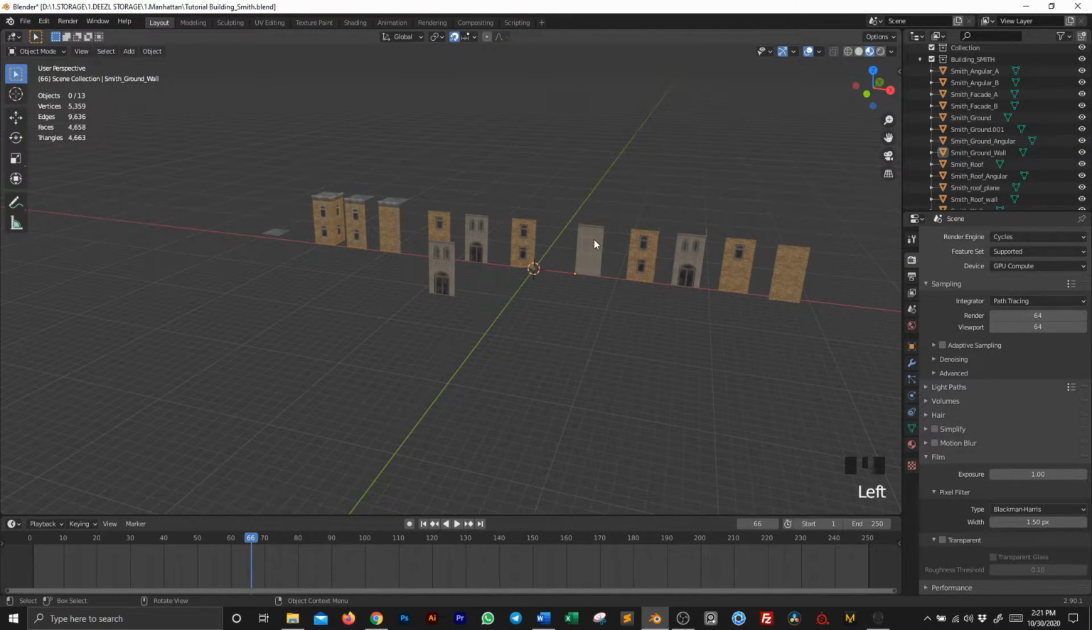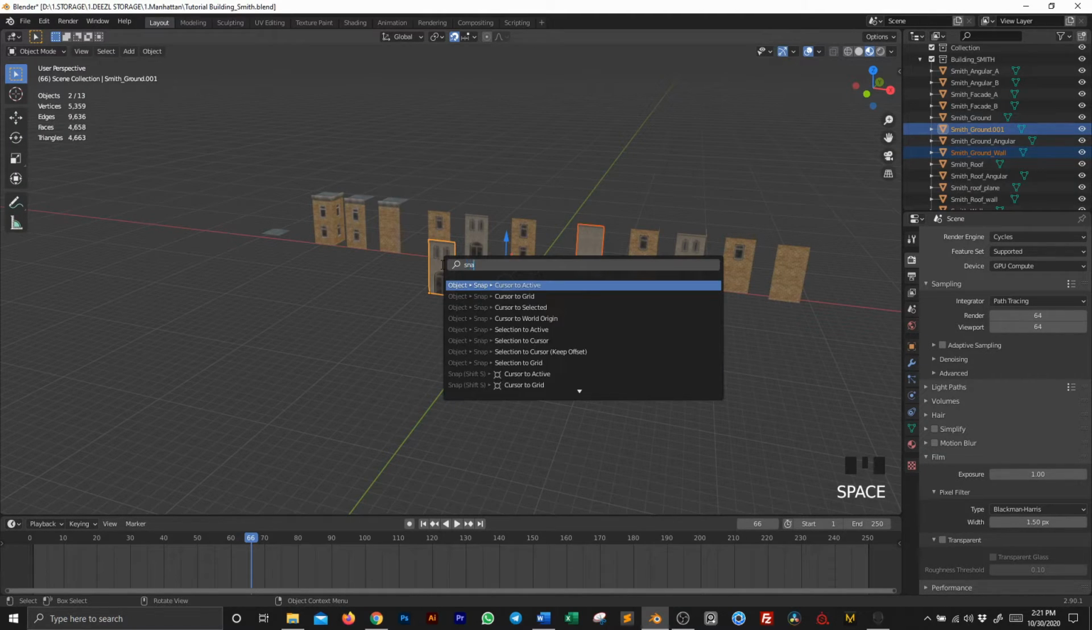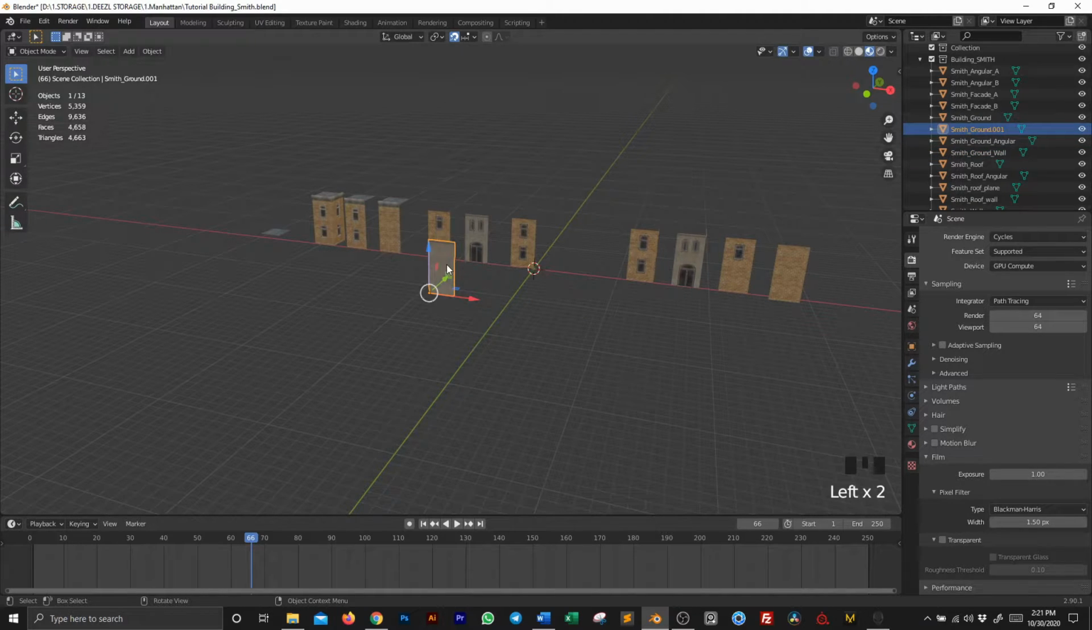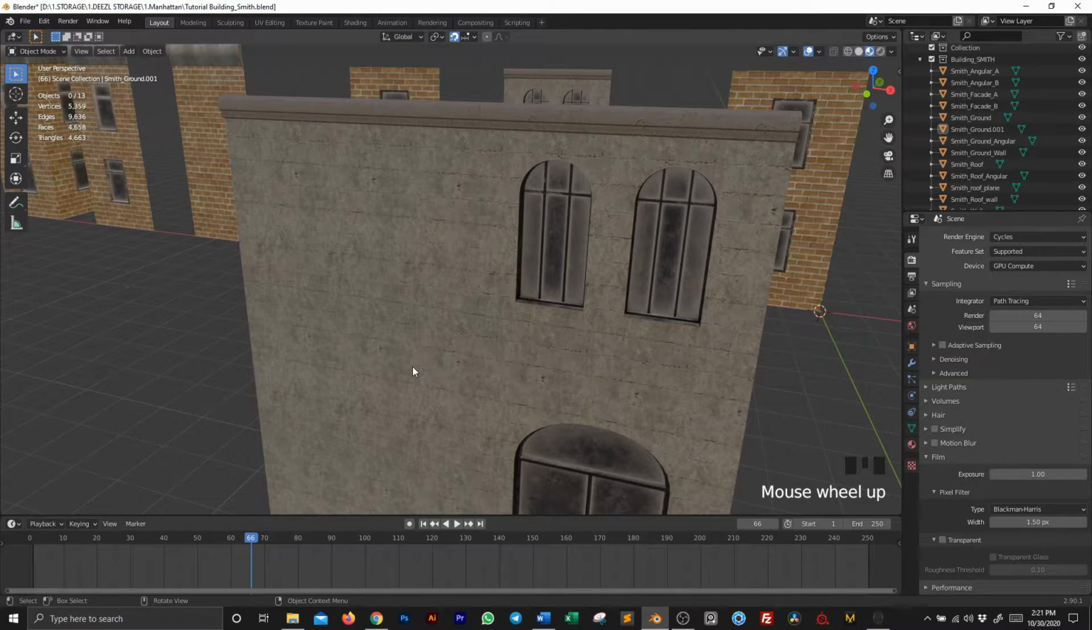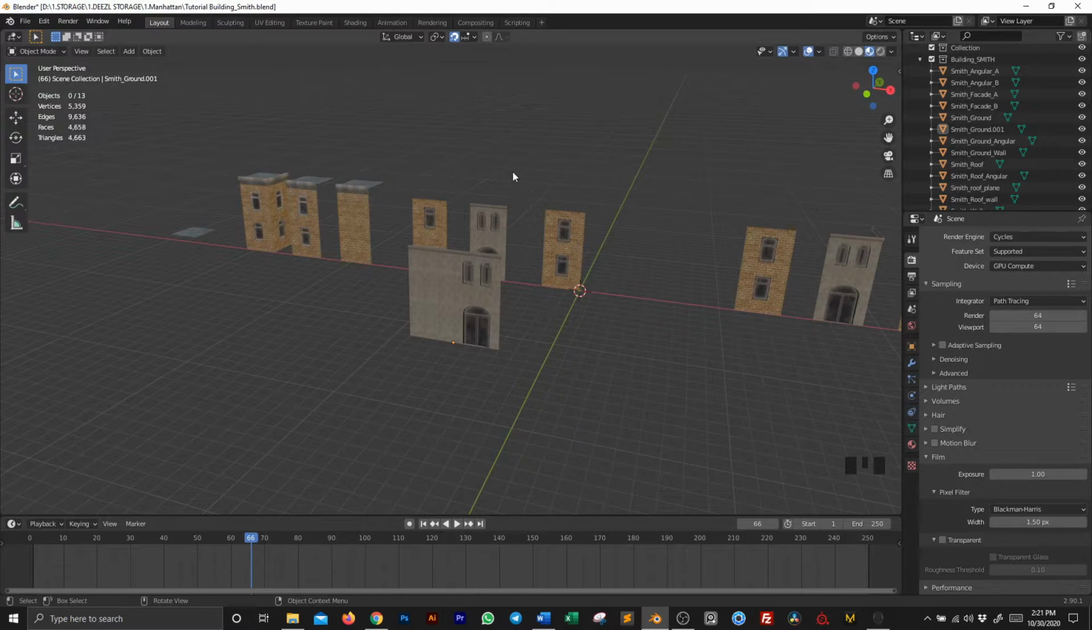Another way is to select the first module, then the second one, and then snap selection to active, and they will snap one on top of each other, and then you can move things as you want, and things will stay always aligned perfectly. It depends on what kind of action you're doing. You can use one of those 3 techniques.